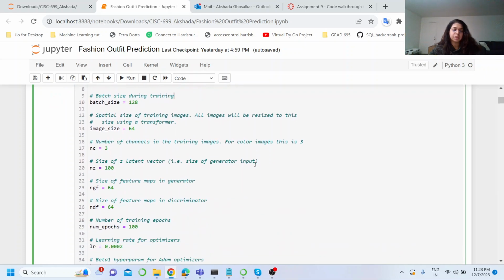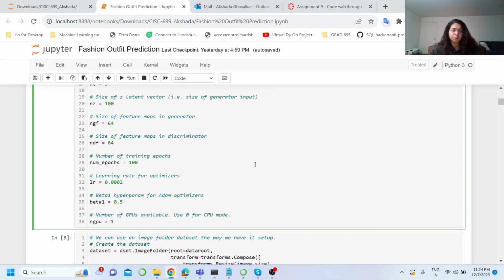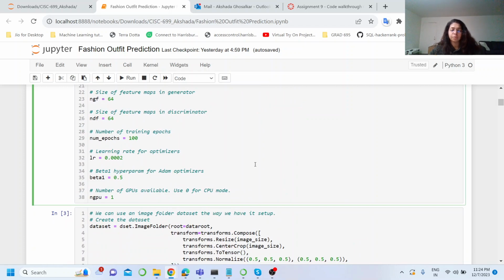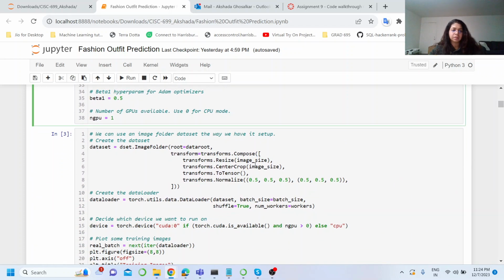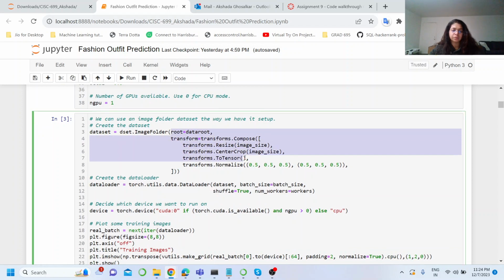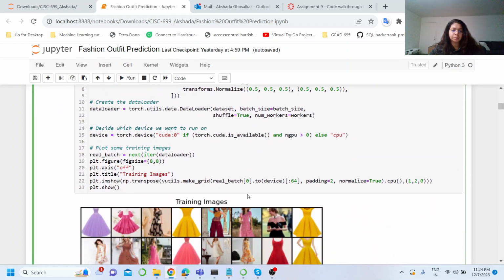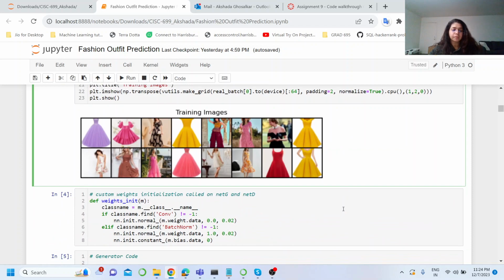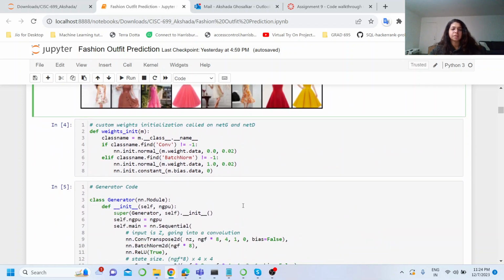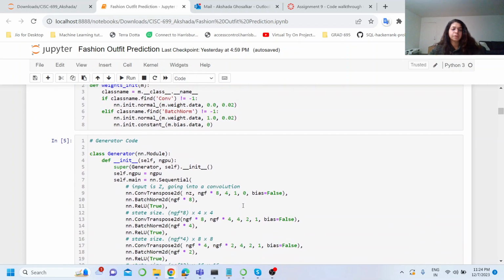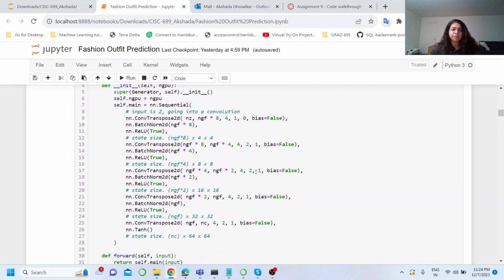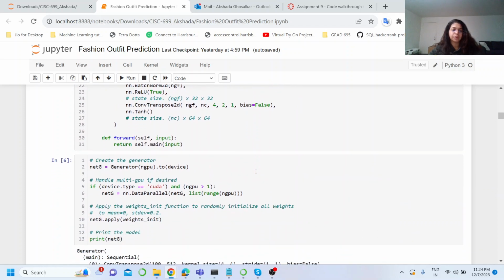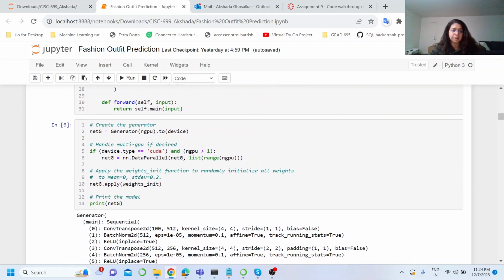So these are the steps through which the images went, transforming, pre-processing, and everything. These are the dataset image folder and all the changes that I have made to the images. You can see over here the training images, which are displayed. Now here is the custom weights initialization for the generator. This is the class I have created for it, where I have created, generated, and initialized it.